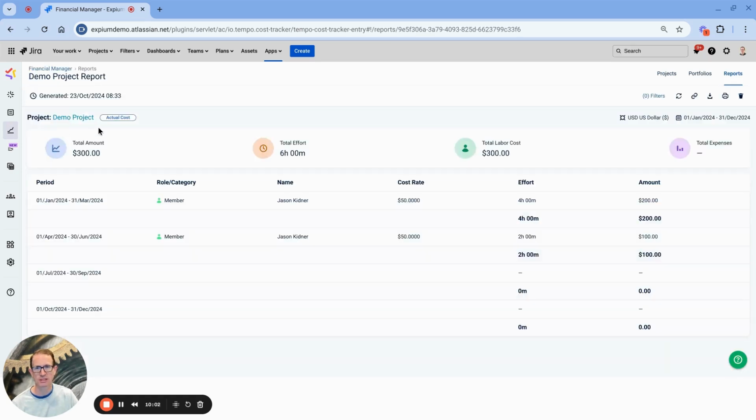Let's look at this one for the demo project. This is based on actual cost. It's broken down by quarter. So it's pretty simple. It's just me logging time in here. So it shows my rate, shows my effort, how much time I've spent, and then how much my effort is costing. And there are, again, lots of options in the global settings.